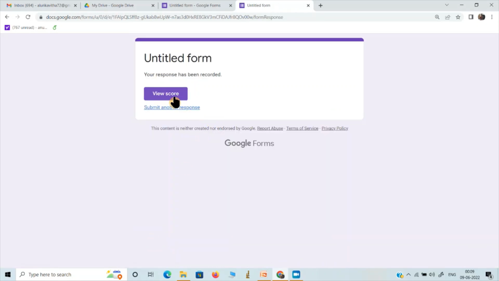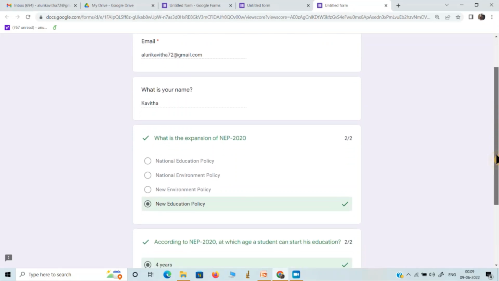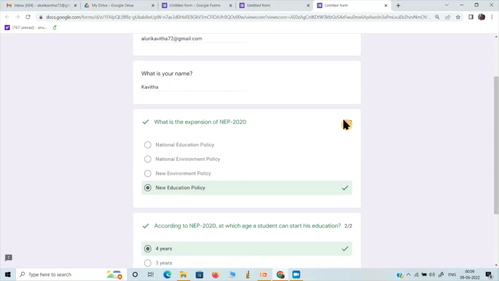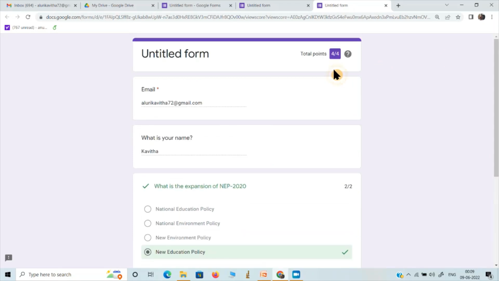Fine. And then if you want here, you can view the score. Okay, because this is a quiz, I can view the score now. So if you just go and see, what is the expansion? I got 2 by 2 marks because this is the correct answer. And then 4 years, this is also a correct answer, so here also I got 2 by 2 marks. Okay, and total points I got is 4 out of 4.